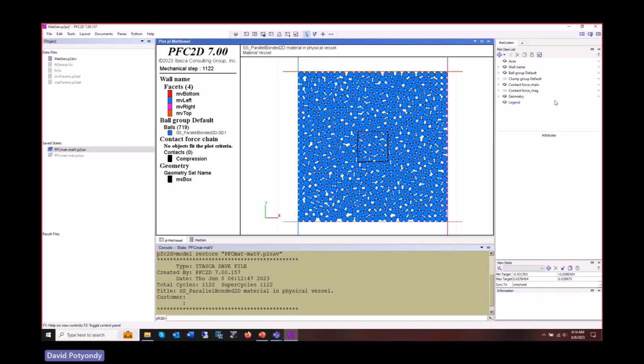If you look at the plot items, we have the axes plot item, we have the wall plot item, we have the ball group plot item. We also have the clump plot item. If we had generated clumps, you can also do that with this. We could visualize clumps with a clump plot item. Here's the force chains, and there are no forces in this system, the way we build this. This is the contact force chains that are colored with thickness. That's what that one is, contact force magnitude.